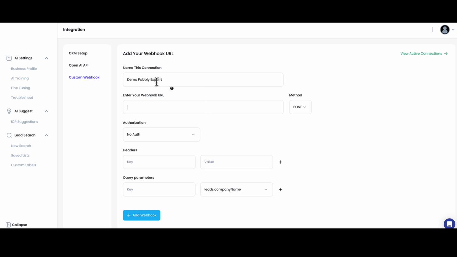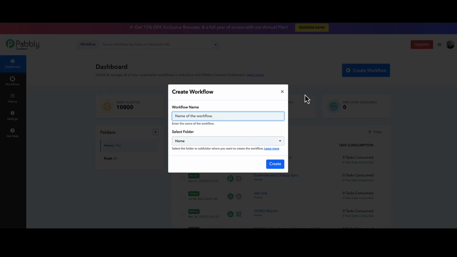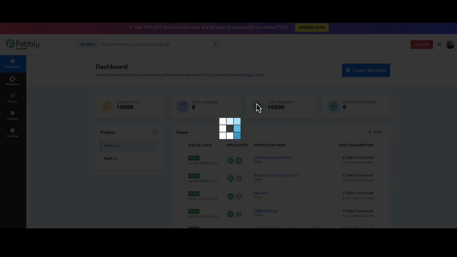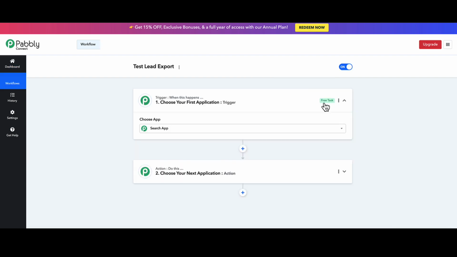Okay, and again, the same thing. We need a URL. We need that webhook URL. So in Pabbly, here we are in Pabbly. And again, I need to create a workflow. So this is my test lead export. And let's create this. Now it's going to give us a, there we go.